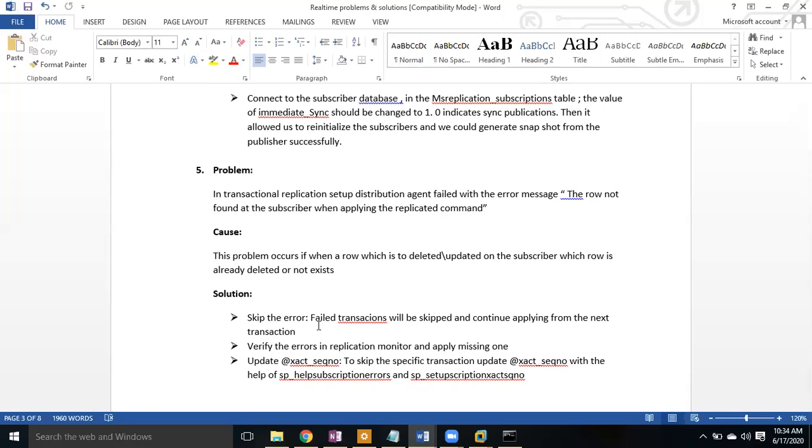The second option is to verify the replication monitor. We already know how to verify the errors in the replication monitor. In the replication monitor, we can see which record is creating the problem. So we have to identify that record in the replication error logs, the replication monitor errors, and once we identify that record, we need to update it at the subscriber manually. Then once the record is added at the subscriber, it automatically starts processing and replicating the data. Right? This is the solution if you identify row not found at the subscriber.